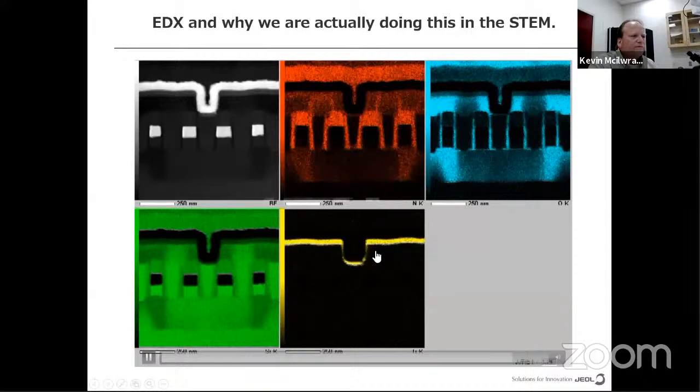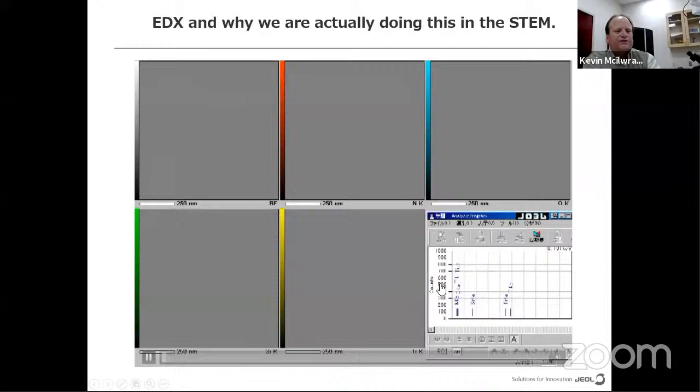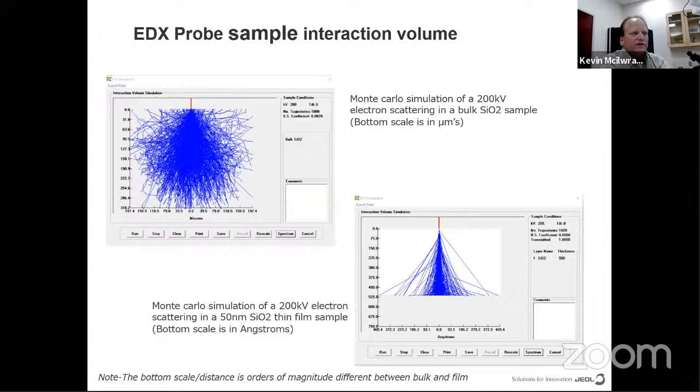But what's happening in EDS? I ran these Monte Carlo simulations. You look at the upper left, that's a bulk SiO2 film. And the bottom scale is in microns, right? So at 200 kV, we're looking at about 200 microns of how those electrons are interacting with the bulk sample. Now, I then changed to a thin film of 50 nanometers and did the simulation with a silicon dioxide film. And now the spread is in angstroms, right? So most of the beam is really confined to this area.